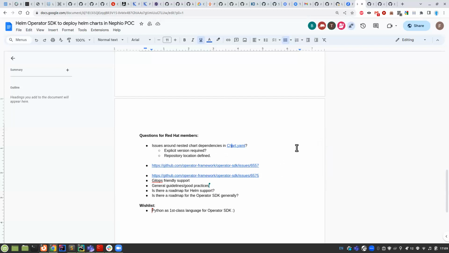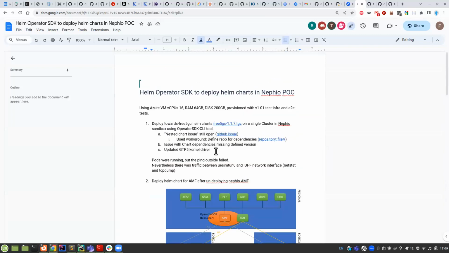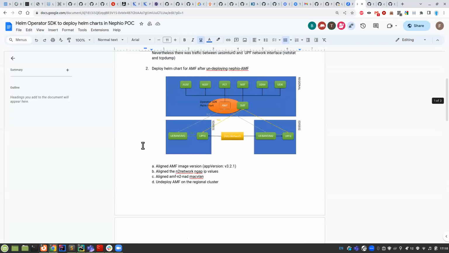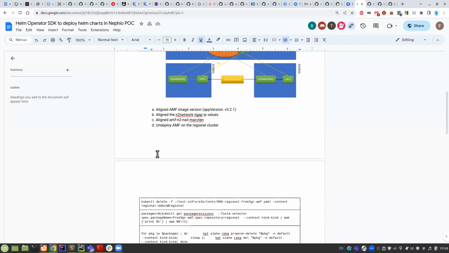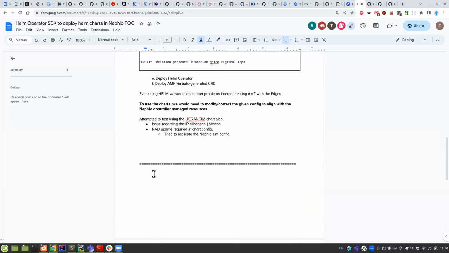That's the high level of where we're at. We hit some other issues, which I guess are more related to the actual Free5GC charts themselves, in relation to dependent kernels and things like that. We also found it difficult in terms of how the charts are configured to align with the underlying network and infrastructure which we're using in Nefio. But I guess that's a problem for us to solve if we did go with this route.